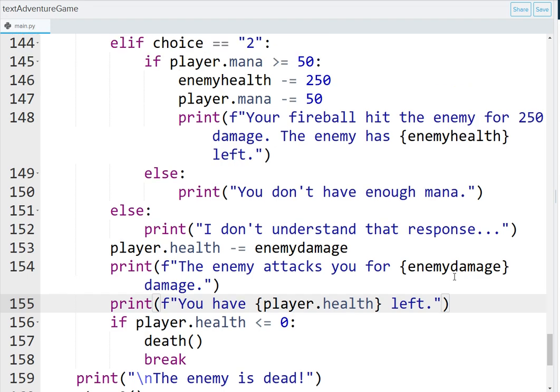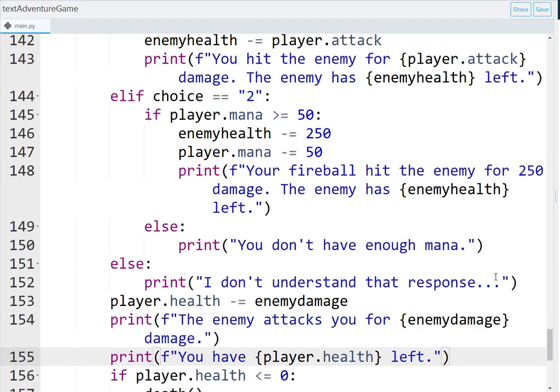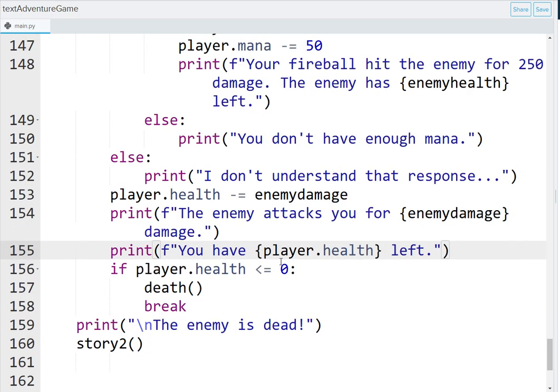That's basically how our combat works in this game. Again, you can make it way more complicated, way more interesting, with more strategy, more ways to attack. We can have random values in here. It's completely up to you. But this basic combat system is really all we need.